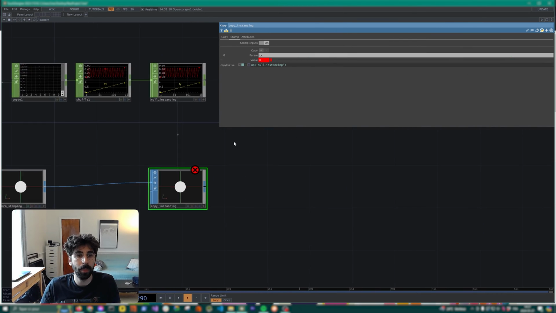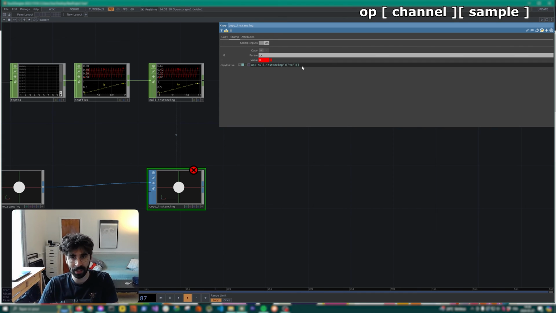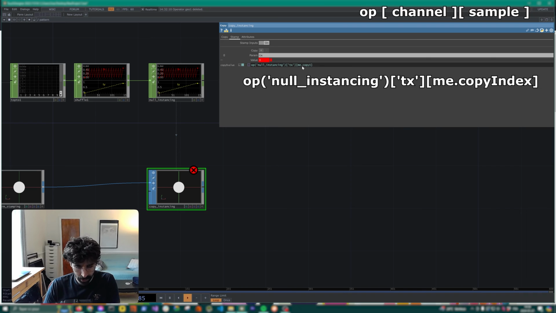Okay, first we want to specify which channel we'll be using. In our case, it's TX. And then we want to specify which sample of this channel we want to be using. For this, we're going to use me.copyIndex. And here we have it.